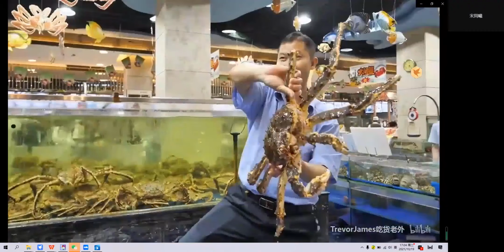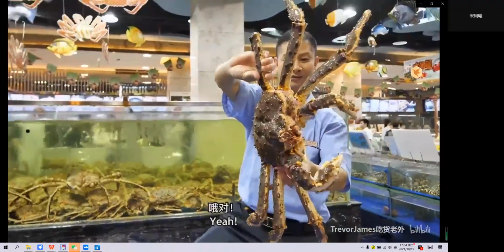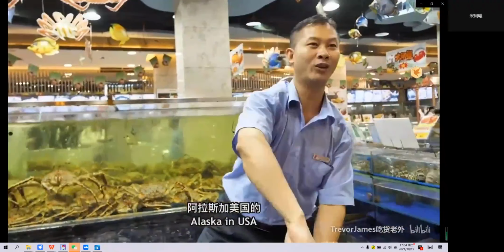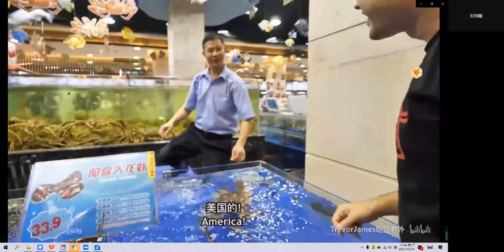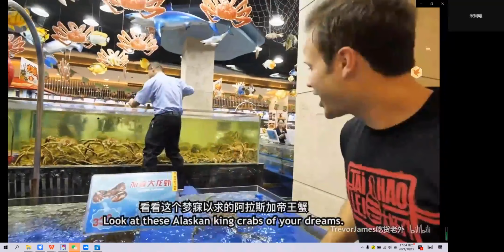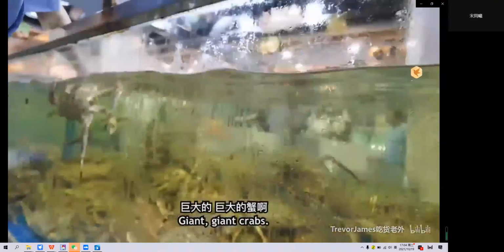Wow! Look at these Alaskan king crabs of your dreams. He's just scooping them all out. Giant crabs.